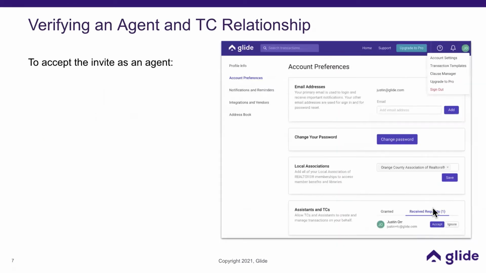Now on the other end, you're going to have two options as the agent in this example. You'll receive an email, and in that email, there's going to be a big button in the middle. Once you click on that button to verify access to your transaction coordinator, they would then have access to the same form libraries that you do directly within Glide.